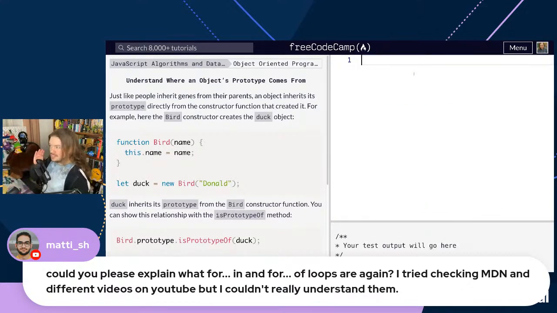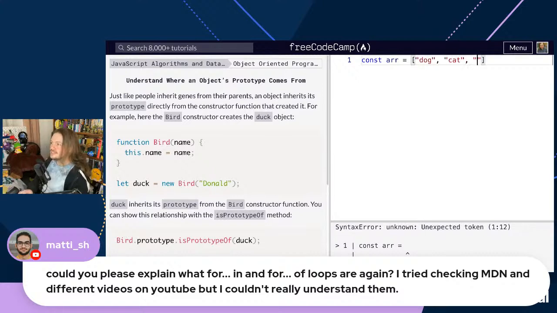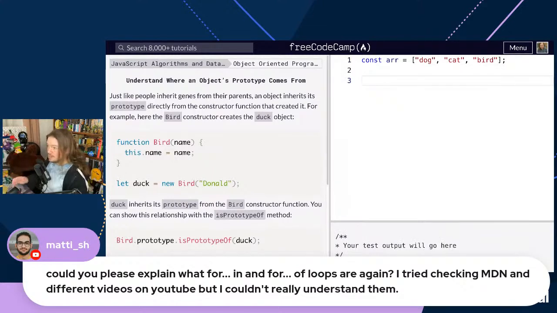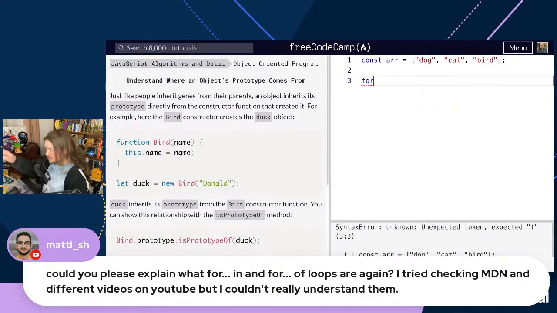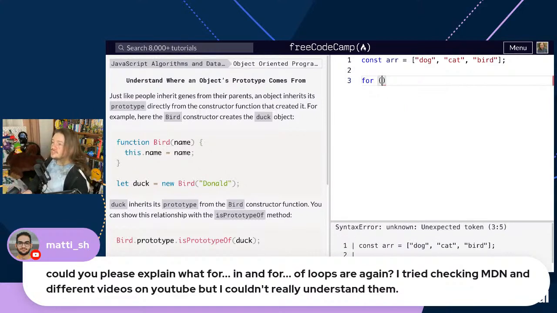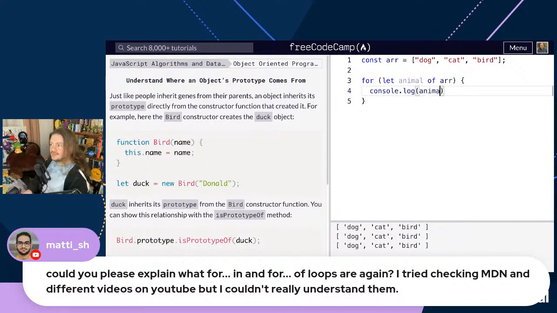Totally. I think the best way to do this is with arrays. Because remember, I know this is weird, arrays are objects. So, let's do dog, cat, bird. Now let's say we wanted to loop over each of those. We would do let animal of arr, and then we can console log them. Animal. Dog, cat, bird. A for of loop will let us iterate, loop over each element of an array.